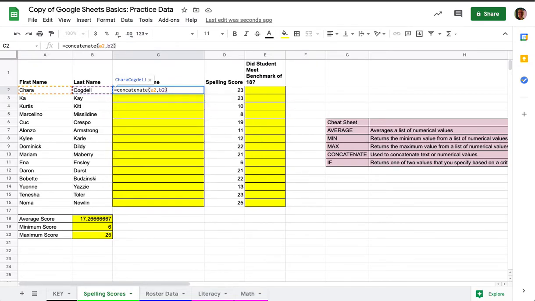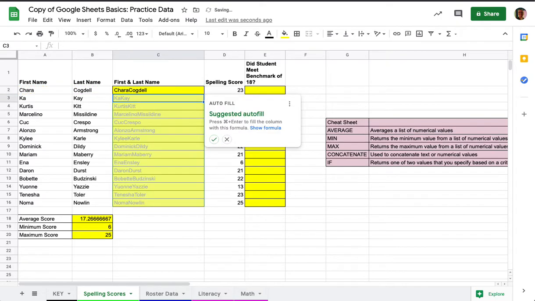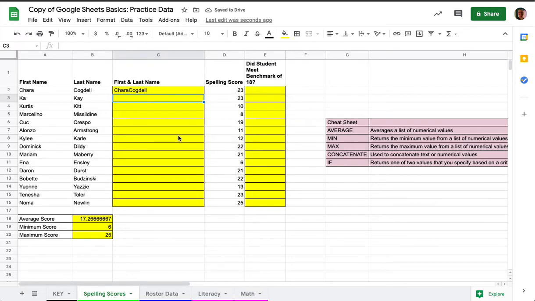I'm going to go ahead and close those parentheses and look at what it looks like the way it's written right now. I'm going to reject the autofill. I can see that it did put the first names and the last names together, but it looks weird because I want a space between the first and the last name. So let's go back into the function. I'm just going to click on it again.